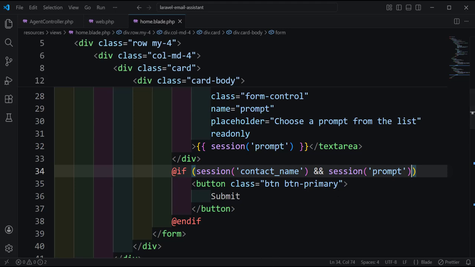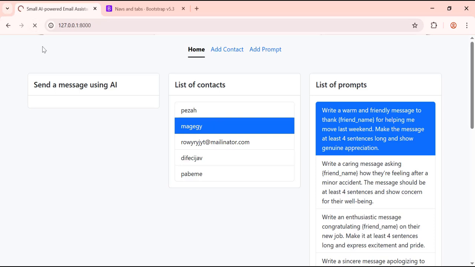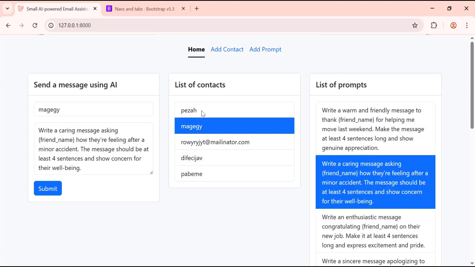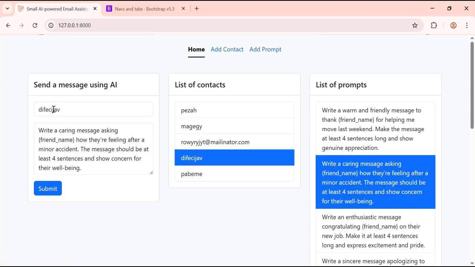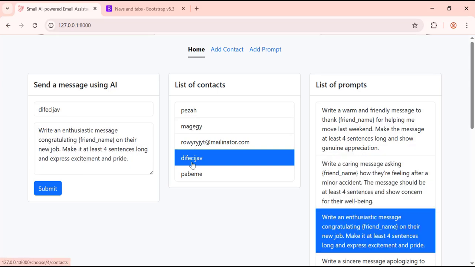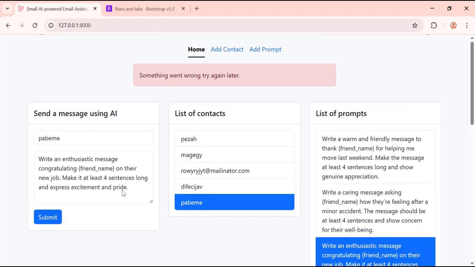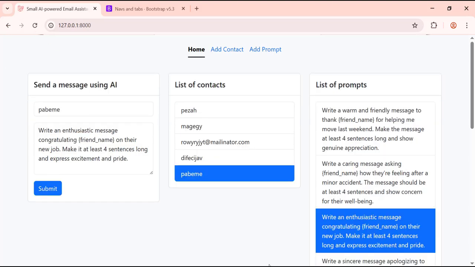save. Let's go back, refresh. Now we have two, as you can see. Let's change, for example, to this one and change the name to this one. As you can see, the name has changed. Okay, let's hit the submit button and see if the email works. So we did not add yet the credentials to send our email. That's why we have something went wrong.